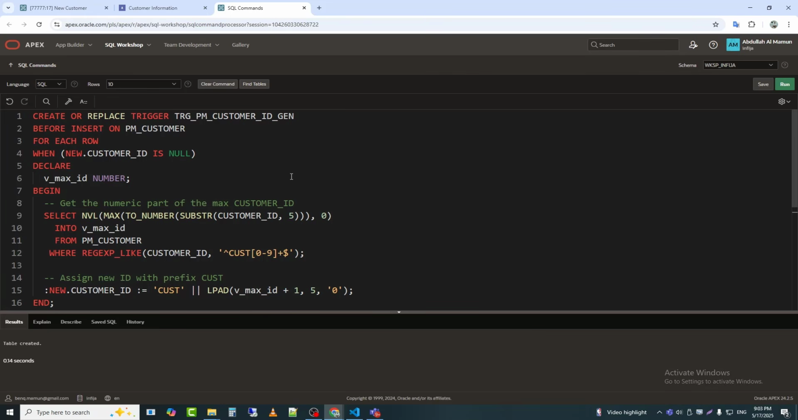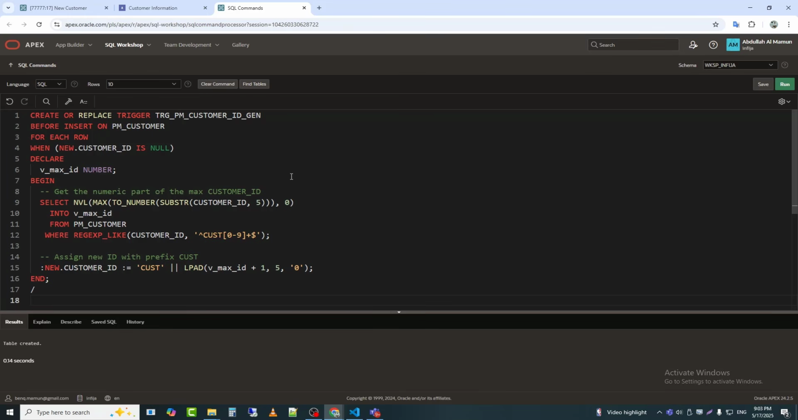Finds the highest existing numeric part after cust. Adds 1 to it and pads it to 5 digits. Sets the new ID as cust 00001, cust 00002, etc. Example output: cust 00001, cust 00023. I am proceeding to create the trigger now.